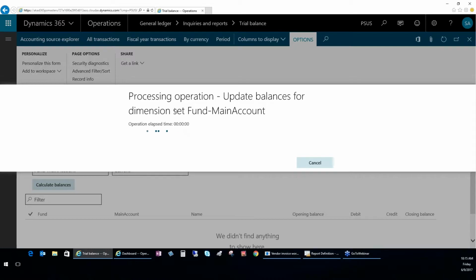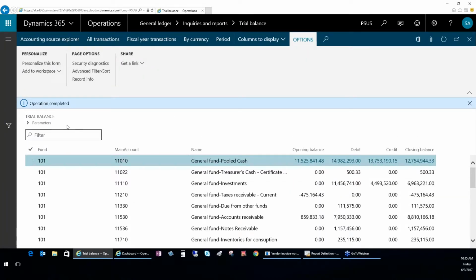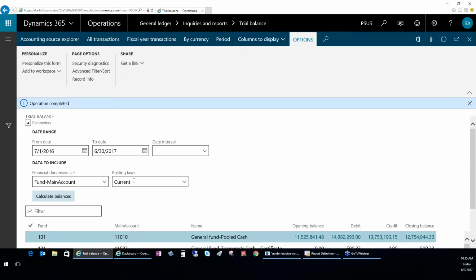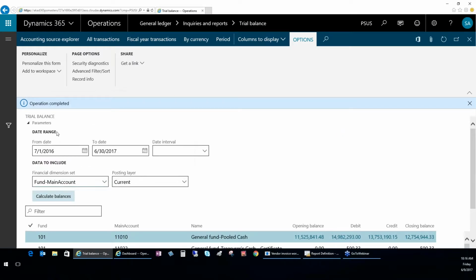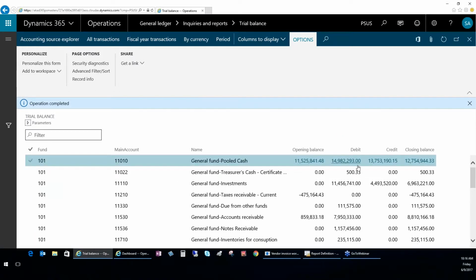So here, I can see any of the data and I can expand. I can change it to fund, main account, division, etc. And I can also, from here, drill down into what I need. So a trial balance is really not a report anymore. It's an inquiry. If I really wanted to print it, I could absolutely print it. But it's really an inquiry and a way of finding out more information.